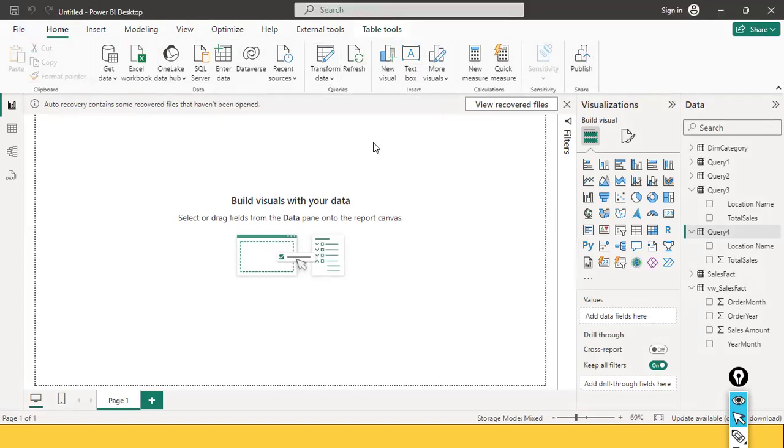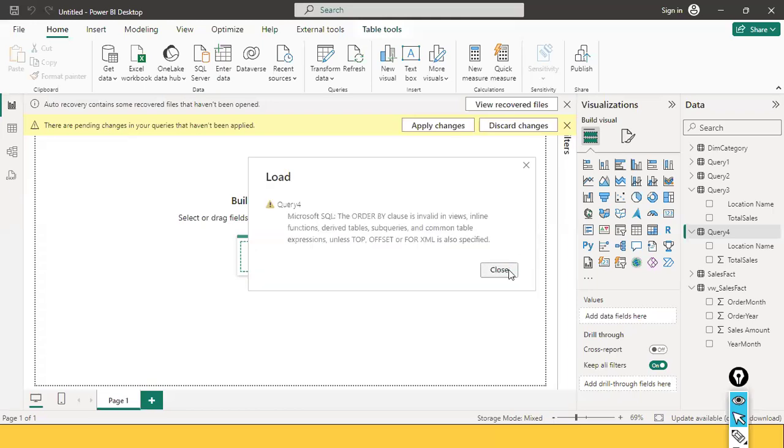While applying it to my model, right? Apply changes, wait for a second. Look here. So ORDER BY clause is invalid in views. Actually, that was not a view at all, right? Inline functions, derived tables, subqueries, and common table expressions.